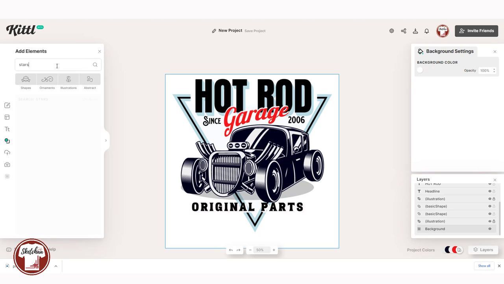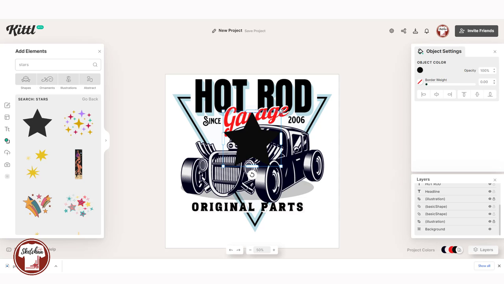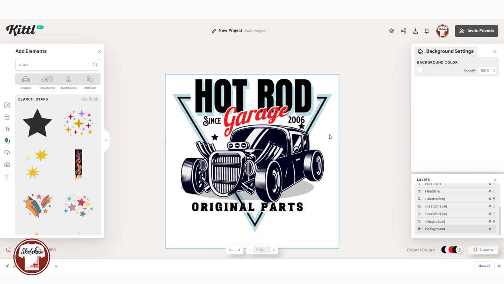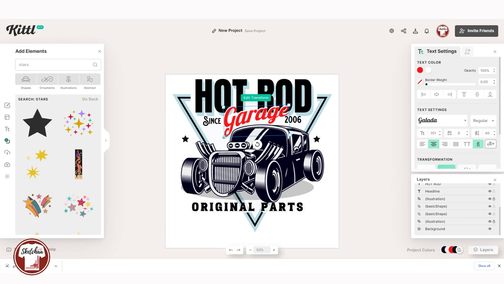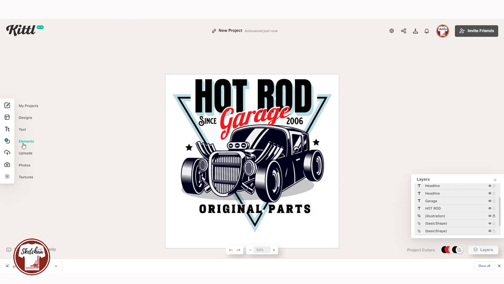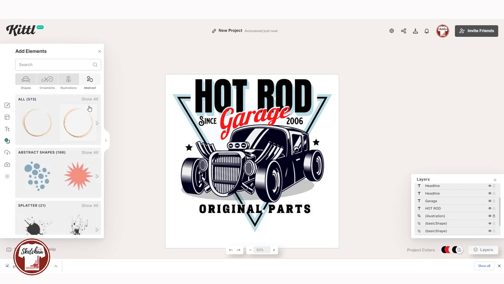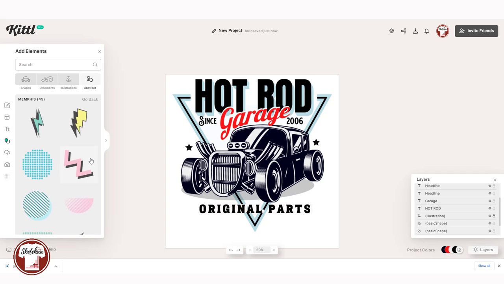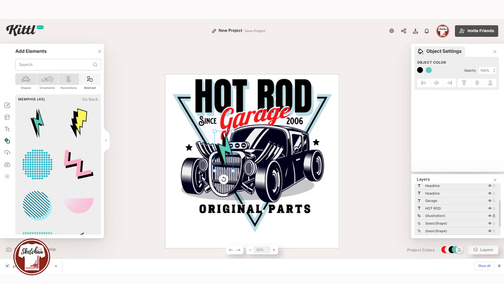I will add some stars to the design through the Elements tab on the left. Also, using the same Elements tab, you can find some abstract shapes. I will add some shapes for my design using the Abstract section. Many useful elements under the Abstract section can be used for t-shirt designs.